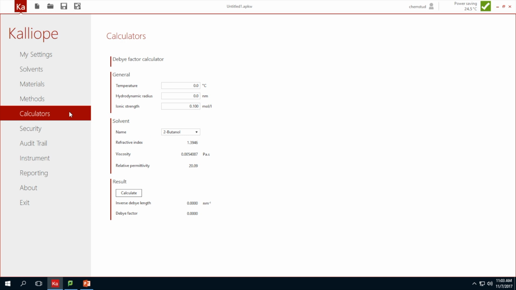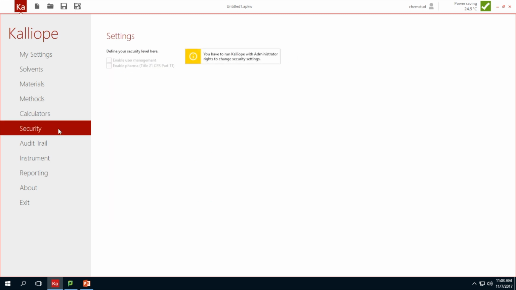And then for calculators, this is for measuring zeta potential. Mostly useful when you're trying to measure zeta potential of particles in solvents. So you need to calculate the Debye factor. You come here to get the calculation, and then you use that number to key into the run later.